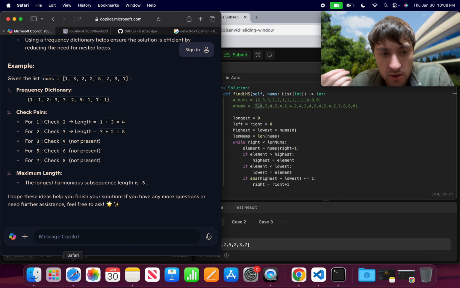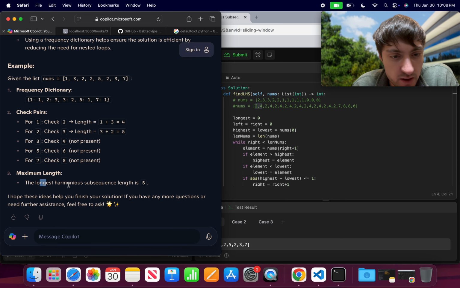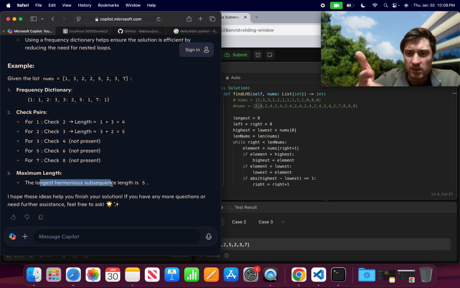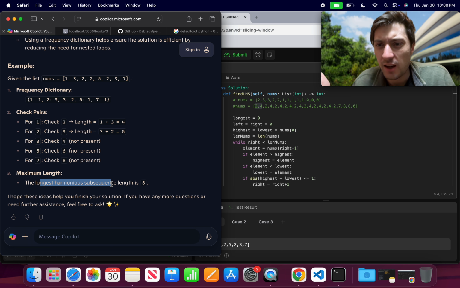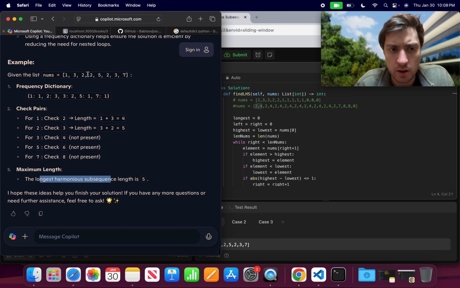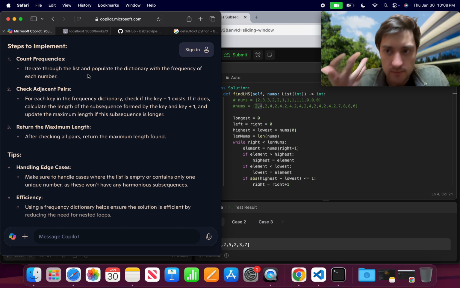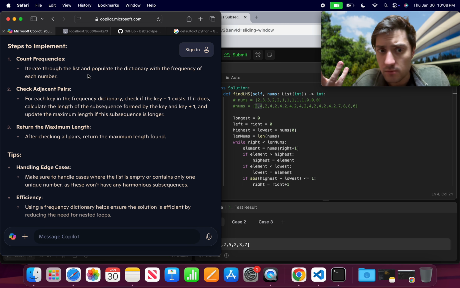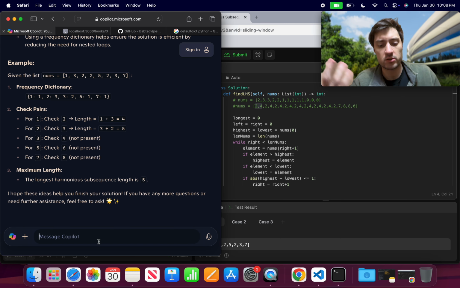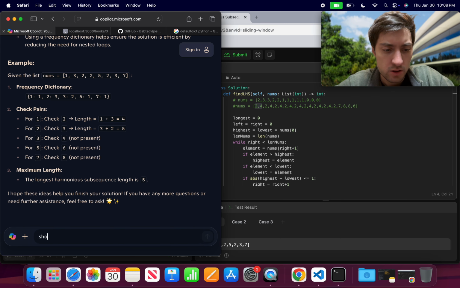Maybe I'm not even articulating the idea correctly. I don't see how the frequency of the number can tell me how long the subsequence is, because nowhere in here does it actually take into account the placement of those numbers. Okay, so show me the code, because I can't figure it out.